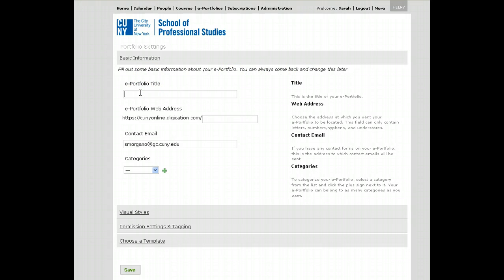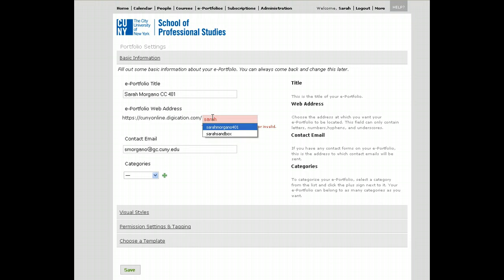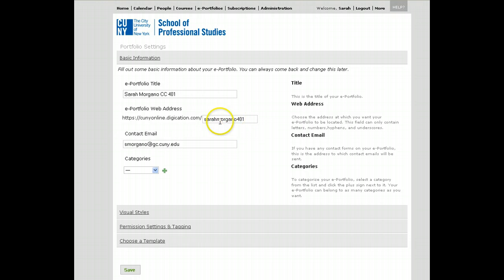First, you're going to enter the title of your ePortfolio. We recommend using your name and the course title for the title of your ePortfolio. The next is the web address. This is the URL where your ePortfolio will be located. If you decide to include a contact form on your ePortfolio, the email address that you enter here is where you will receive that notification.